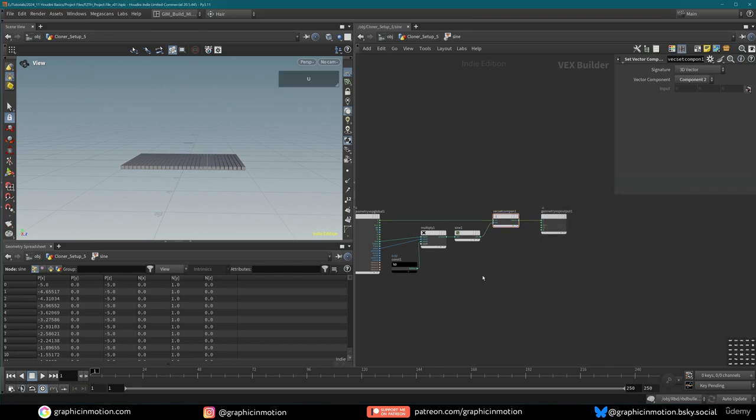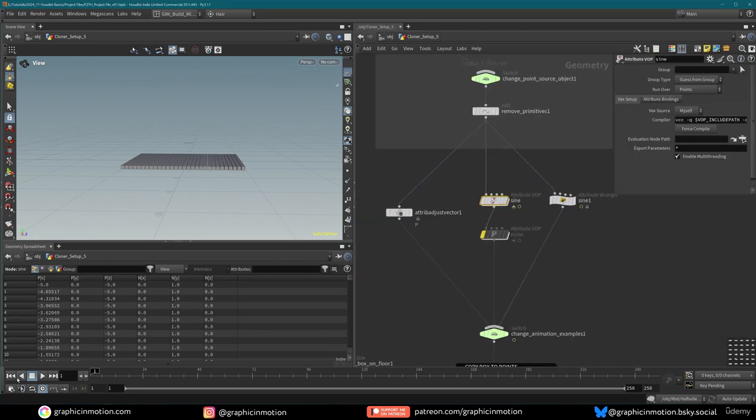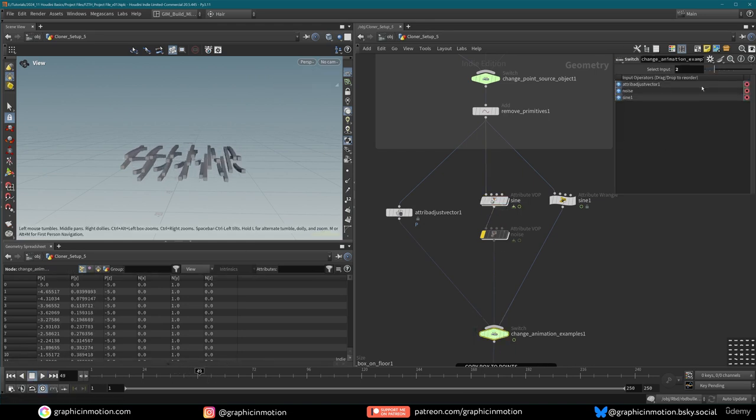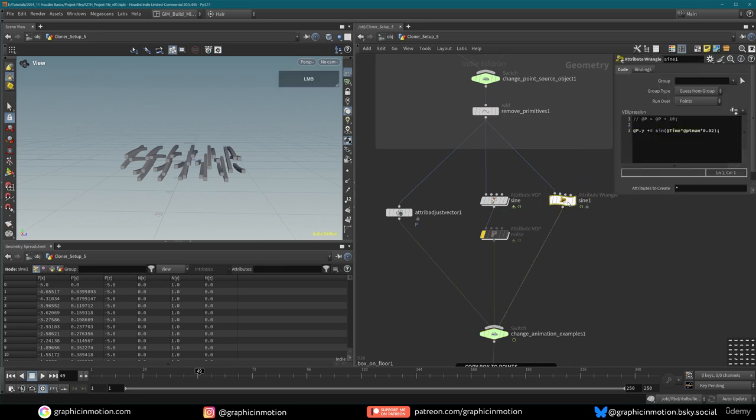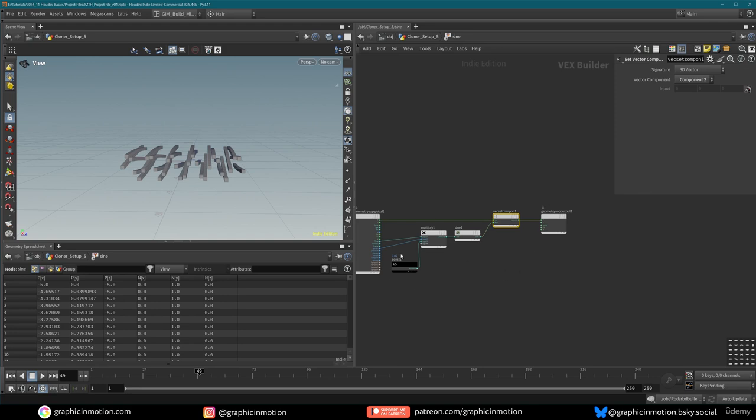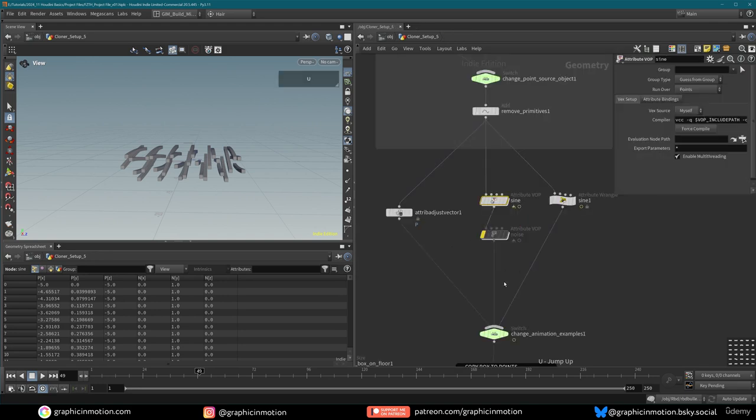So let's turn this off for a moment. Let's go out here and let's compare these two. So let's run this for a moment. And now on frame 49, we can switch over to our VOP. And you see it is exactly the same. So this line of code here creates the same as this setup of visual programming nodes.